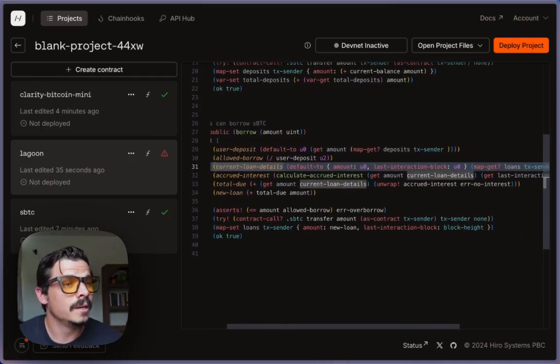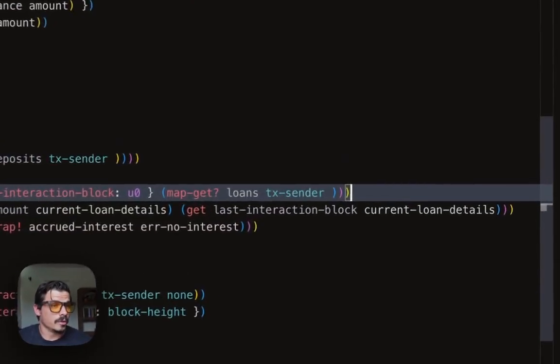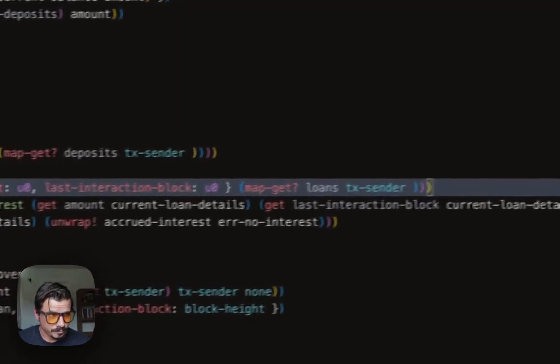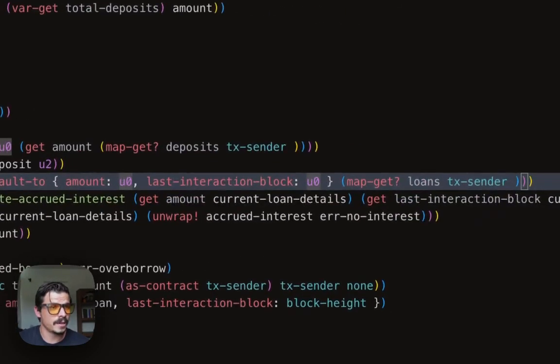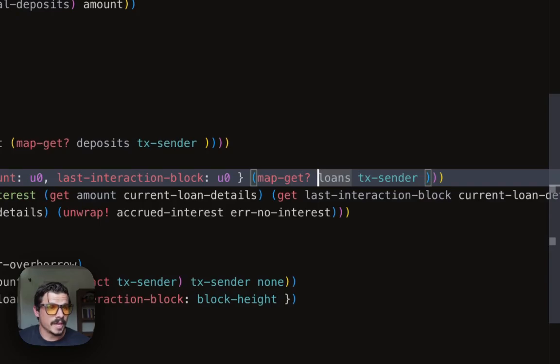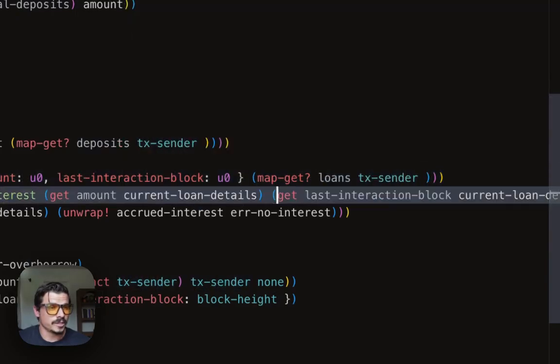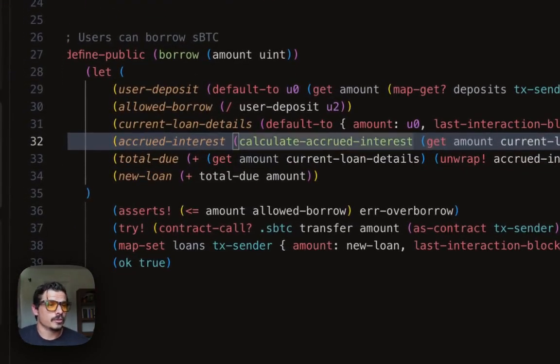Current loan details. This is going to check to see what current loans the user has in the protocol right now. And so this is going to pull that. It's going to default to 0 again if we don't have anything there, but it's going to get that item from the loans map that corresponds to the key of the transaction sender, and then that's going to set our loan details. And then we're going to calculate the accrued interest.